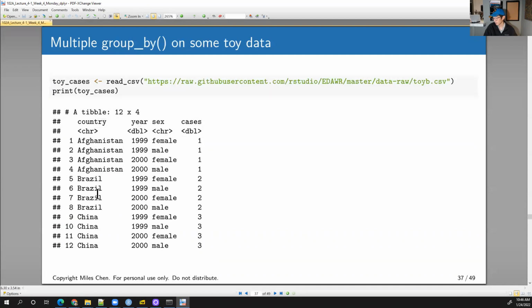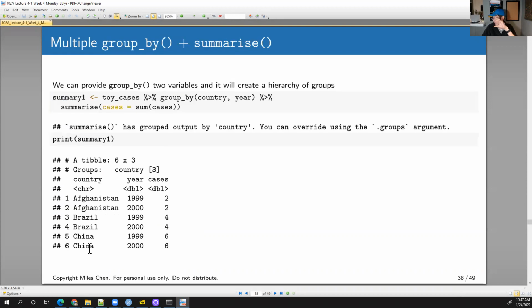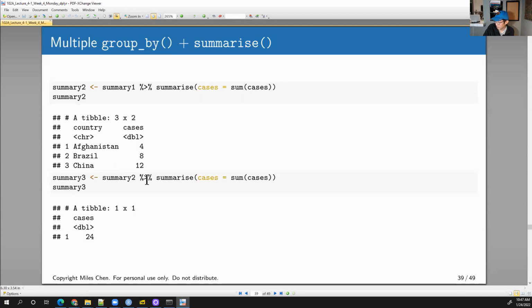So the original data set had 12 rows. When we apply group by on country and year, we get 6 groups. And so the resulting summary table will have 6 rows. But there's still 3 internal groups here. We can summarize on that, and the resulting table has 3 rows. And then if I called summarize on this, there's no more groups here, and so we're just going to get 1 row, right? And it's going to be the total of all the cases, 24.